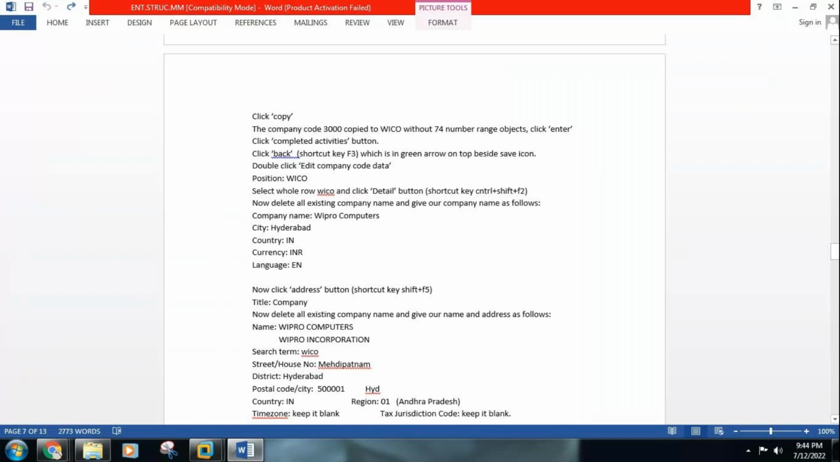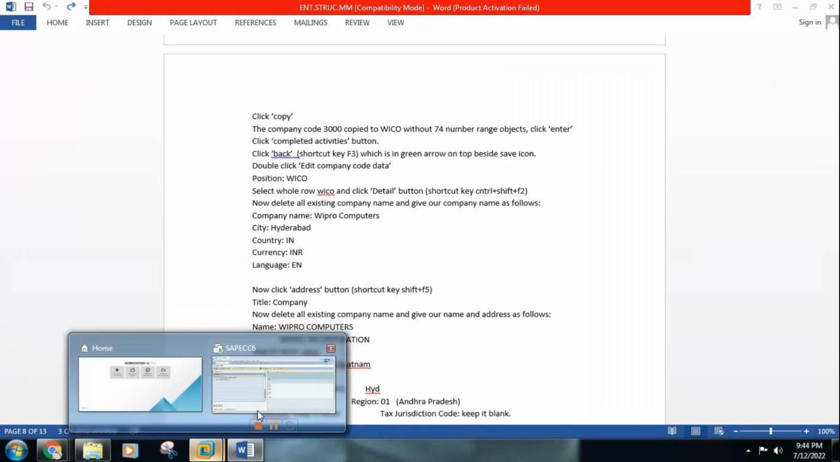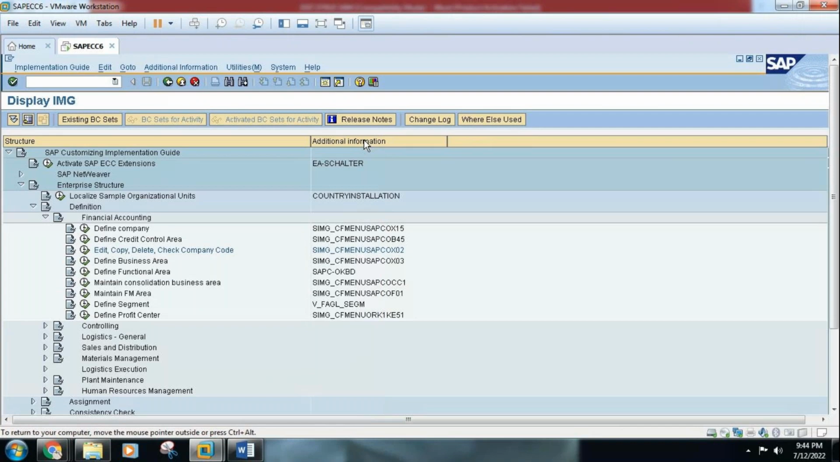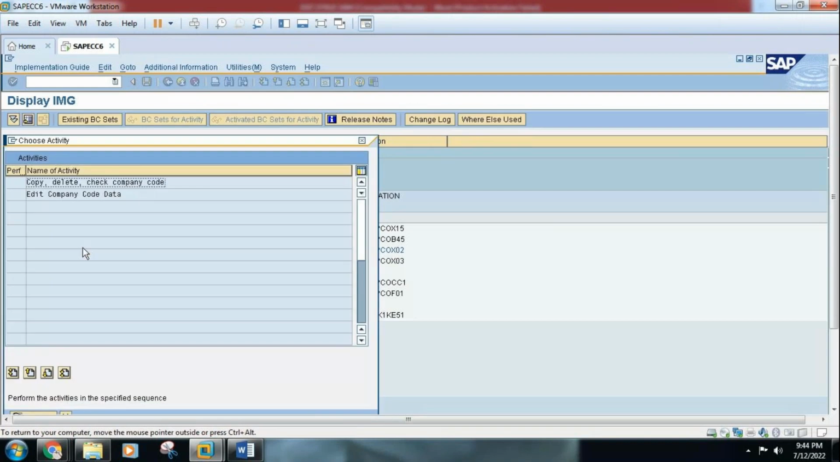Yeah, anyone? So now see here. Click back, shortcut key F3, which is the green arrow on top beside the save icon. That is what I'm showing you. See here, we are here already, right? We have created this company code. Now you click this edit company code data. You have done that job. Now we are changing the address because the 3000 database which we copied is from New York.